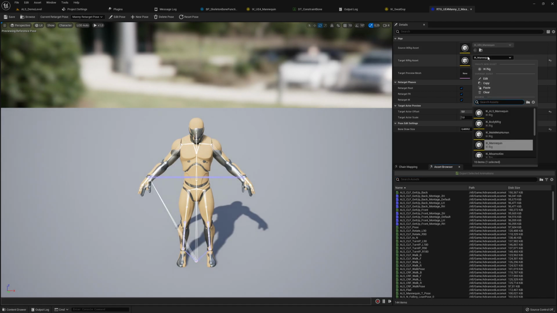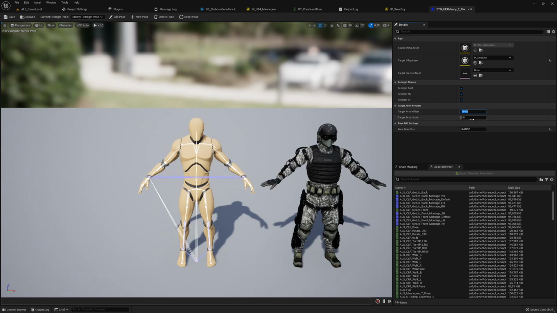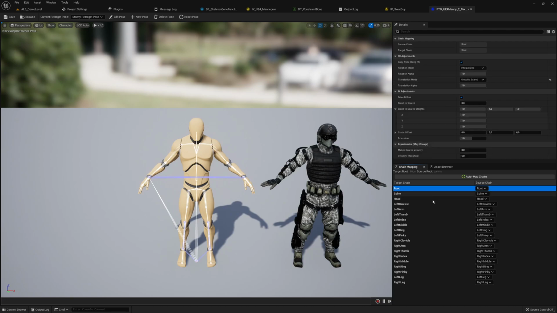And what we can do here is search for the SWAT guy here, and we can move this to the right, and you see it's a bit different pose, and we have those chains, and we do auto map here, and we click on the root bone. That's very important. Don't forget this setting and set it here to globally scaled. If it's not, your root motions will not work.